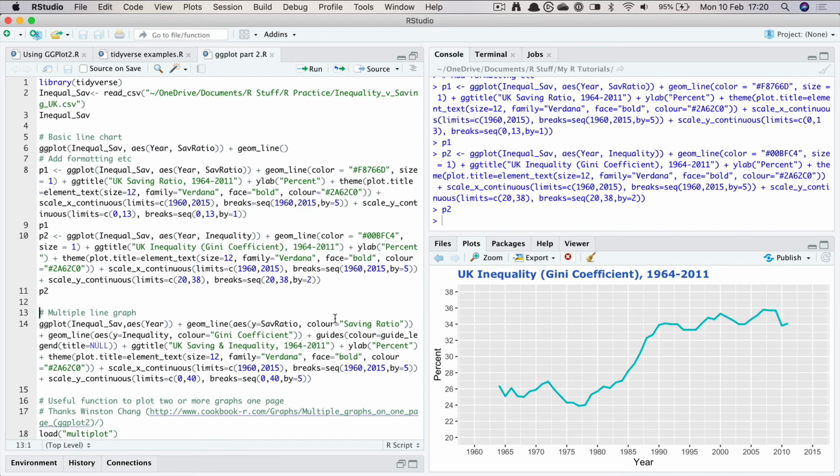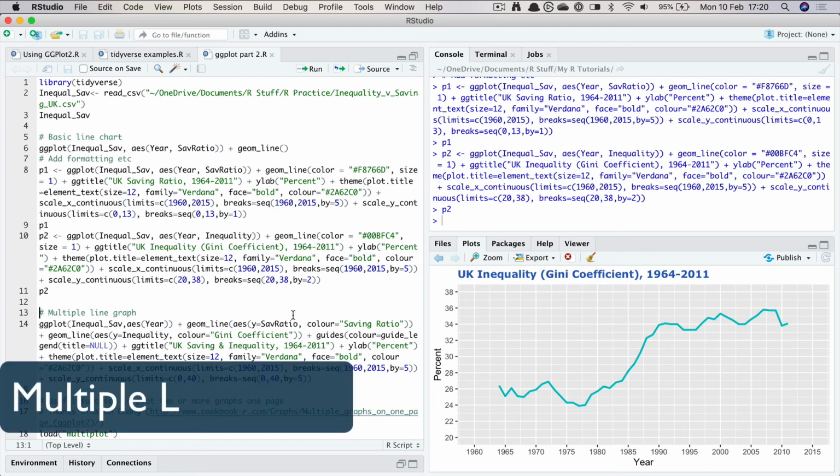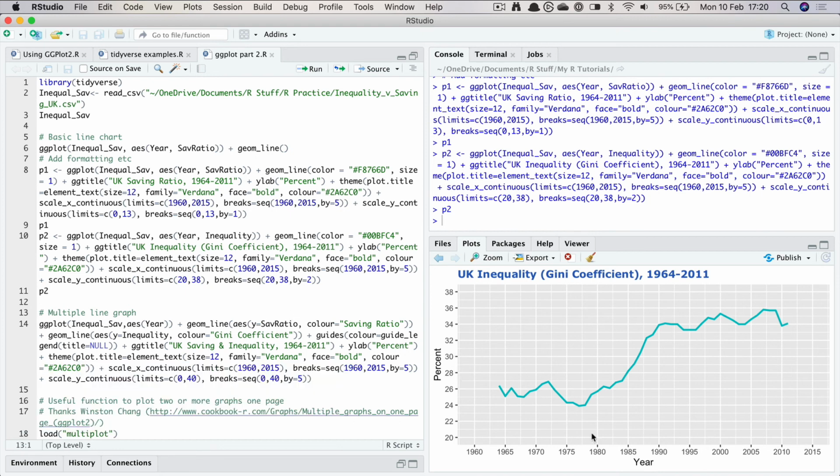Now sometimes, of course, with line graphs you want to display two or more variables on the same graph, so that it's a multiple line graph. This is appropriate, of course, if the y-axis and the x-axis are the same for both graphs in terms of the actual scale. And this is the case here. They both have year on the horizontal axis and percent on the vertical, so I can put them on a single graph. Doing that is very straightforward.